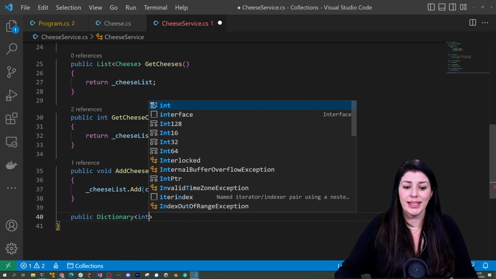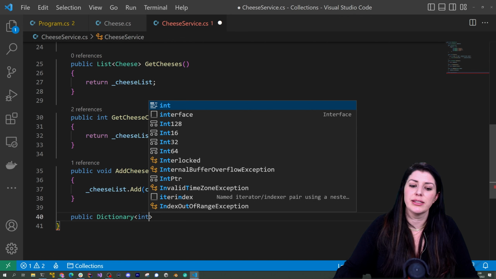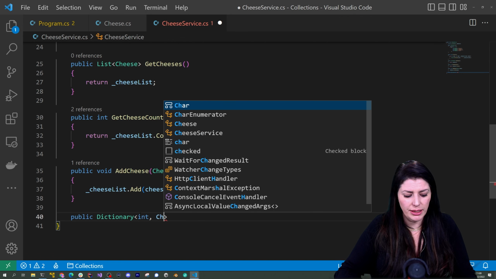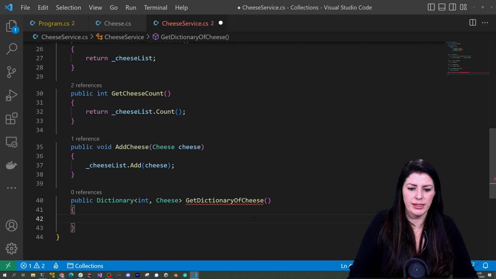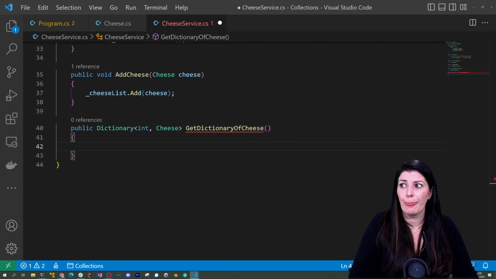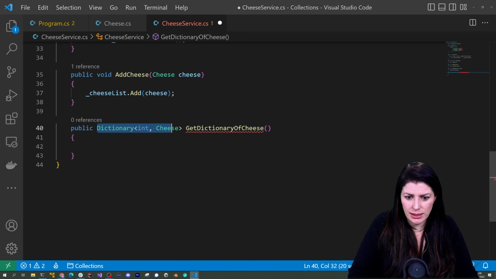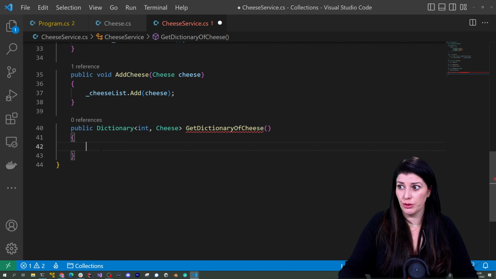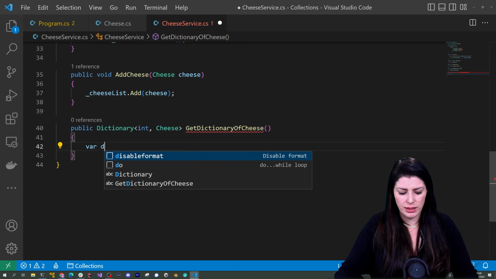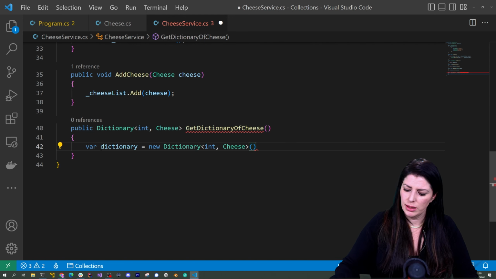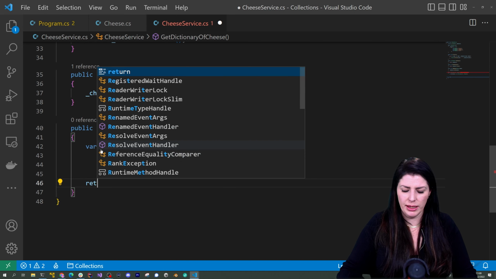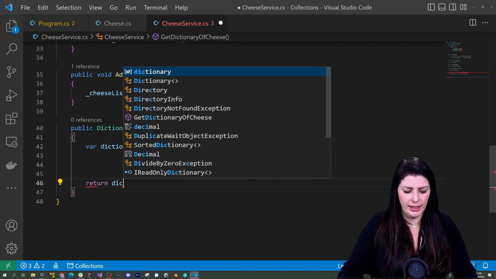You'll hear that a lot. So let's go and create that. Our key, which is our ID, is going to be an int, and then our value is going to be of type cheese. Get dictionary of cheeses and open close parentheses. All right, so now we've got this dictionary. We need to new it up. So I'm going to copy this line because we need to have a new dictionary that's that type. We're going to go var dictionary is equal to a new dictionary of cheese. And then down here, to make our code happy, we're going to return that dictionary.